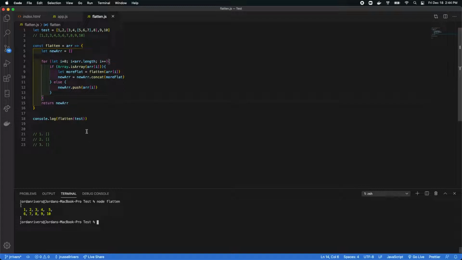But let me run through how it's going through. The first time we run the function, we're starting here, index 0, right? You run the function and it asks, is 1 an array? No. So it's going to push it into new array. We're going to put that 1 there. Then it's going to say, is 2 an array? No. So it's going to push it in. All right, so we've got 2 in there.